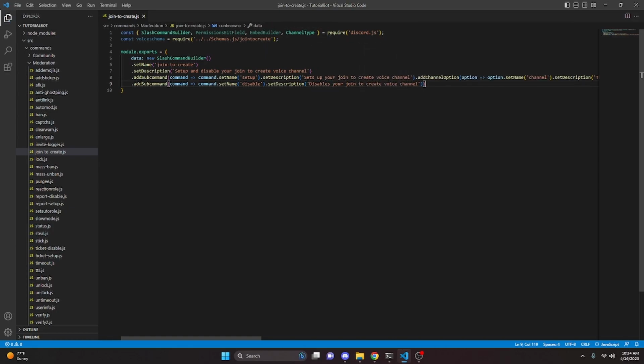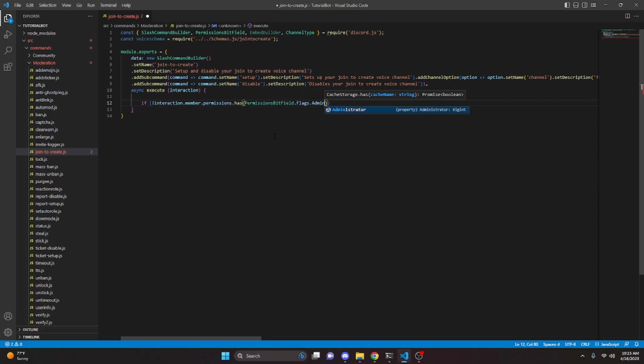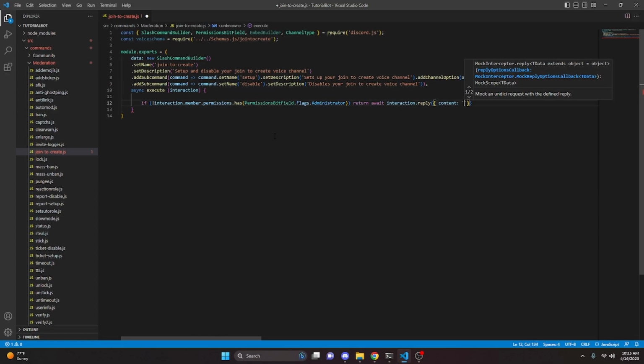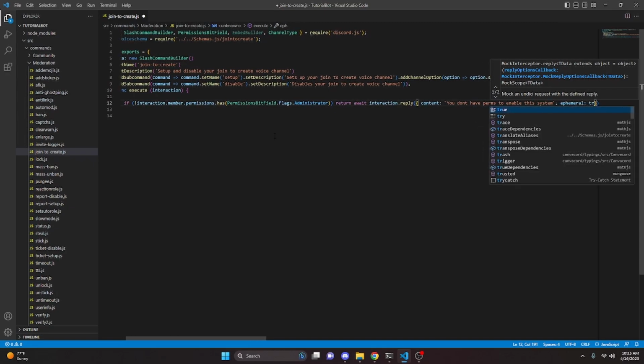So now we can add a comma, and we're going to do async execute, so we can get our interaction, and then we can go ahead and open this up. We're going to do if, and we're going to say not interaction.member.permissions.has. We can do PermissionsBitField.Flags.Administrator. We can go ahead and return await interaction.reply, and we can say content, you don't have perms to enable this system, and then we can go ahead and make this ephemeral, so ephemeral, and we're going to set that to true.